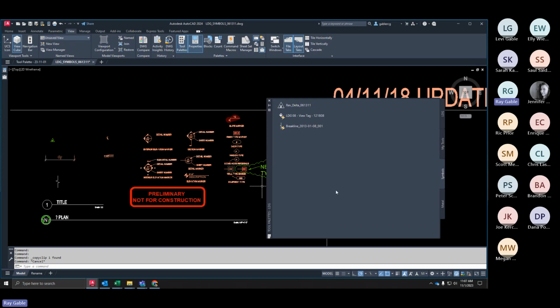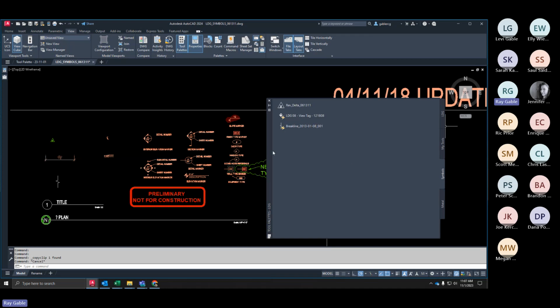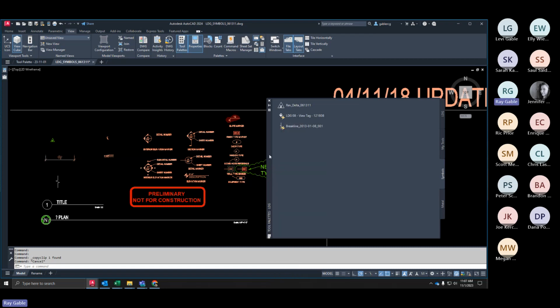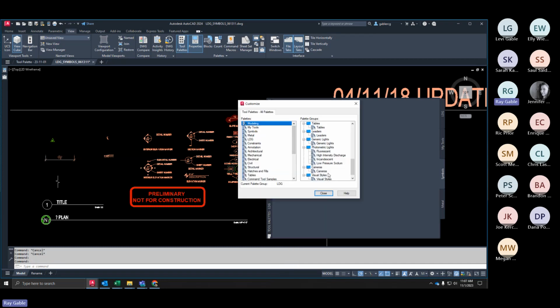Once you have them all set, you'll notice if you haven't done anything with tool palettes yet, you'll have like a whole bunch of preloaded ones. To get rid of those, you're going to have to go over here on this little bar, right click, and go to Customize Palettes. And from here, you're going to have these palette groups. What you got to do is make your own. So I have an LDG one, and then you go over here and you start sliding in what you want to show up.